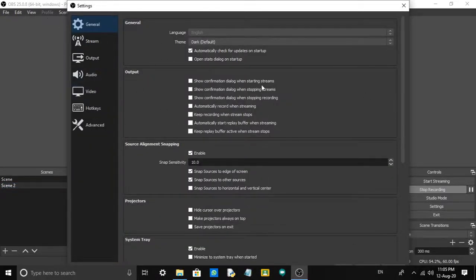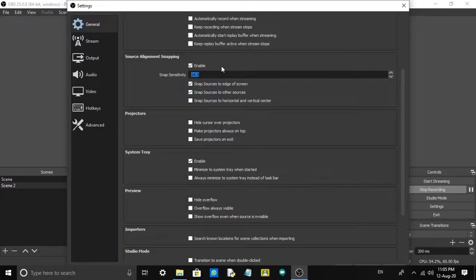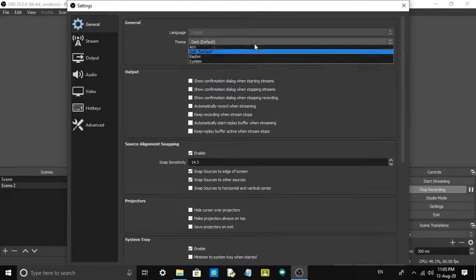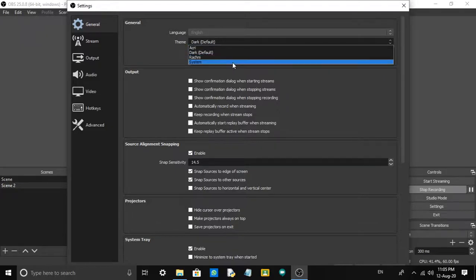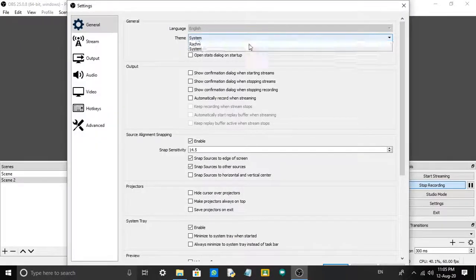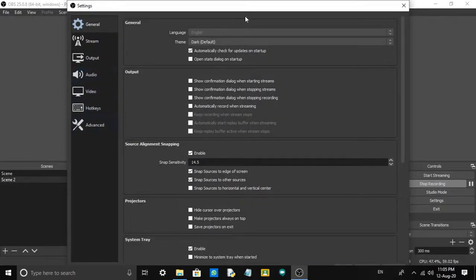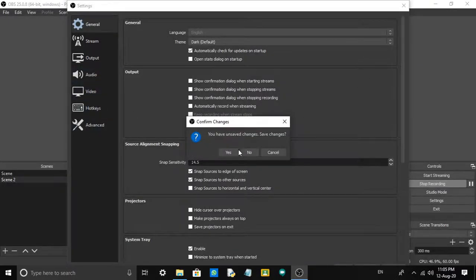Here you can see many options, like if you want to set your theme in dark or system or anything, here you can set, but mine is correct, so let's go.